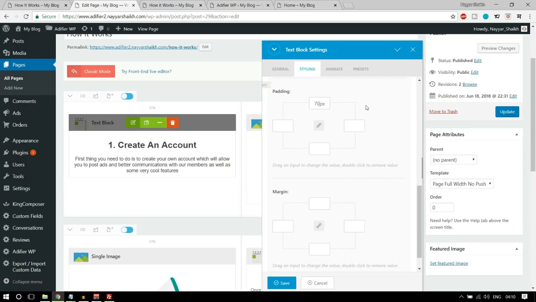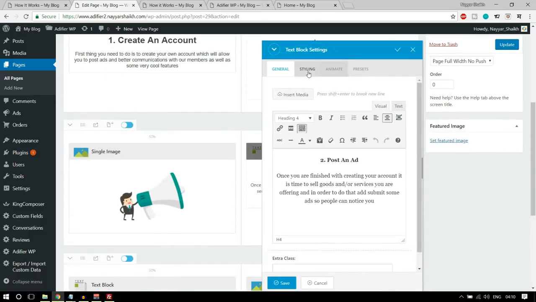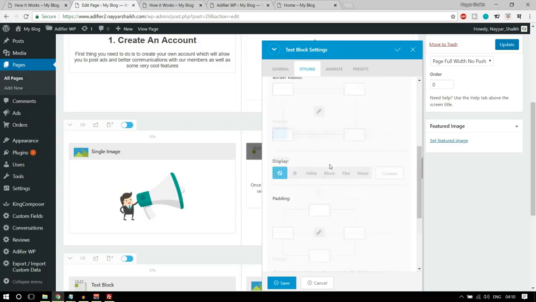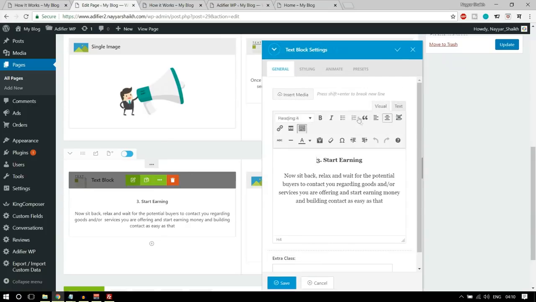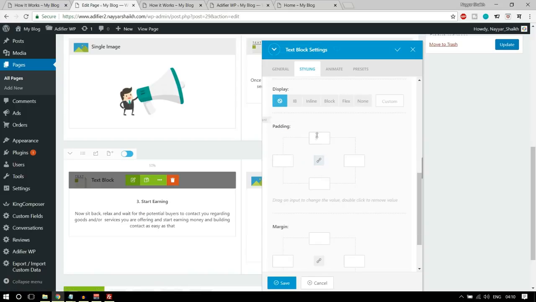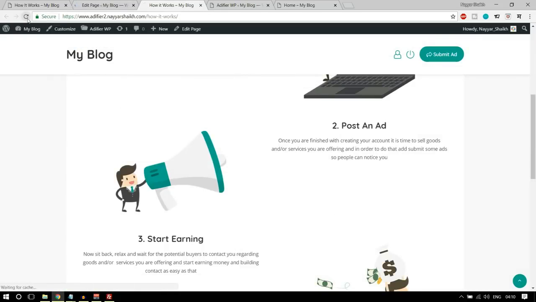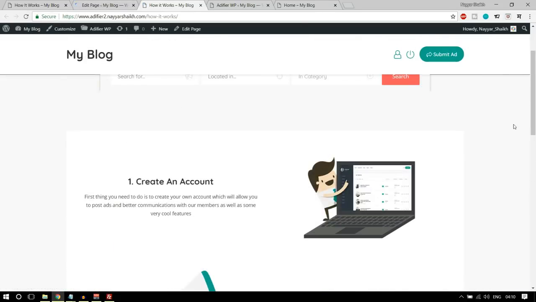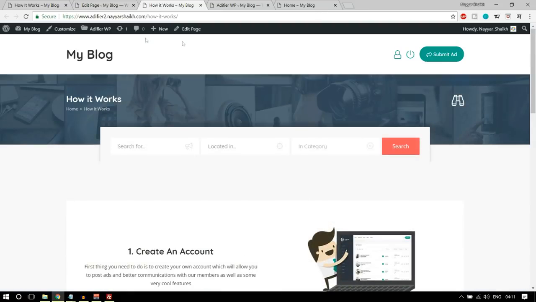I think 70 should be fine, or maybe let's increase this, let's make it 85, 90. Okay, this will be better. Same thing for here, text block, styling, box, padding, let's make it 85, save. Same thing for here, styling, box, and 85 padding. Click on save, click on update, come back over here, let's refresh it. Okay, now it is looking better, everything in middle. Okay, so with this we have completed the how it works page as well.